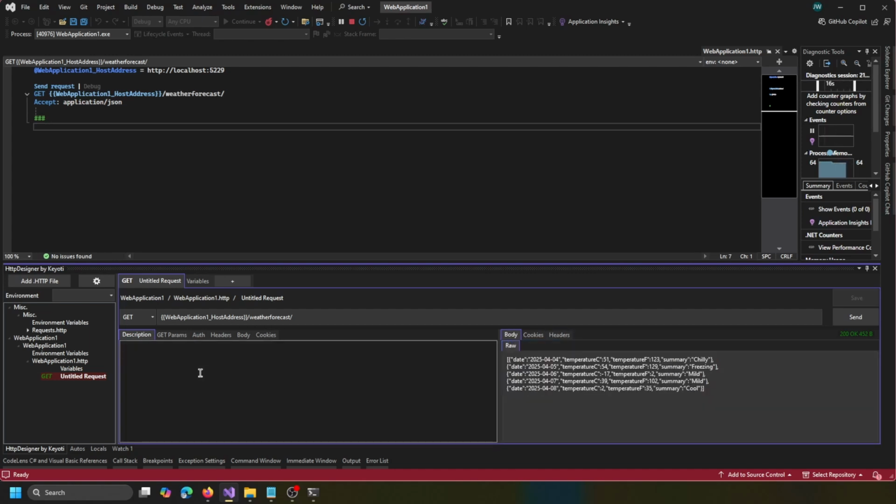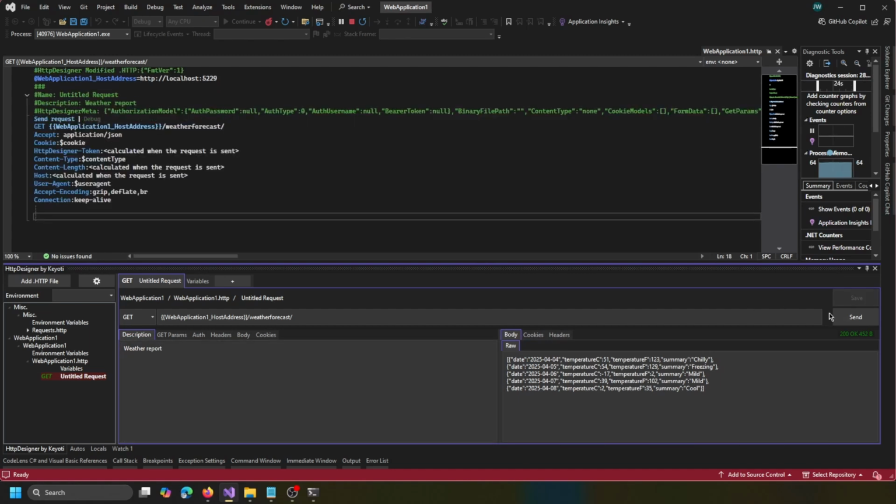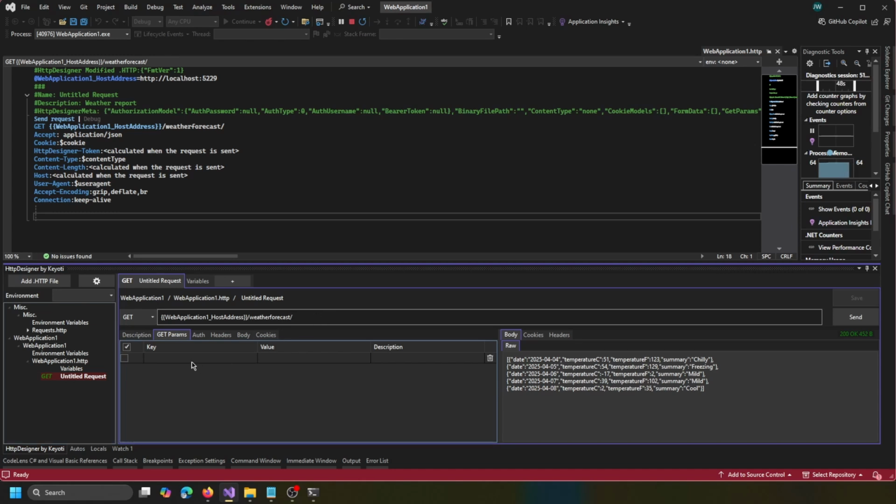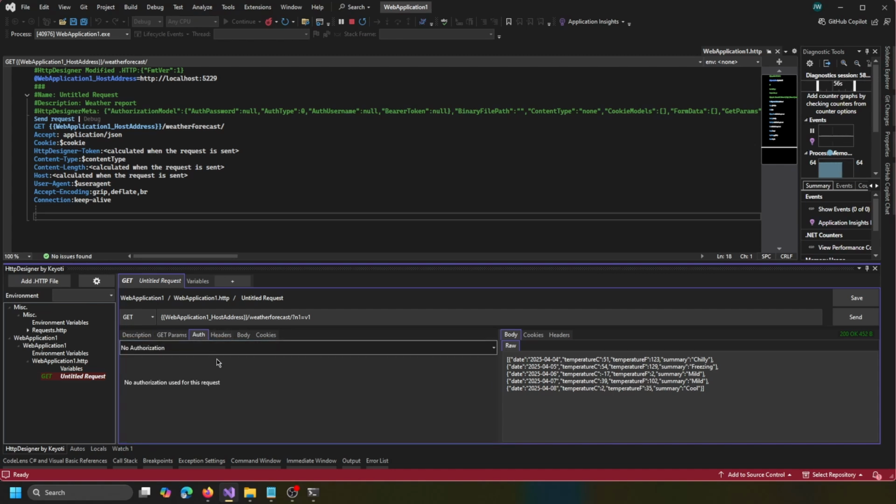I can add a description and save the file. The description was saved as a meta comment. When you save, you can see that the .http file does get some extra data added. And also get parameters can be added, like so, as well as auth credentials and a body.